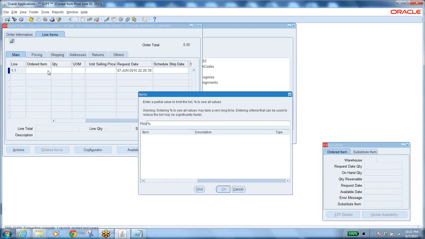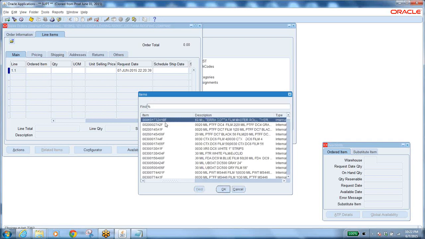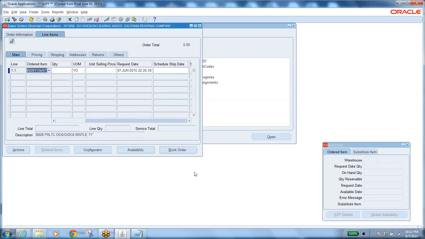I want to select the item. This is the way you have to select the item. To search for the item, you have to enter the percentage sign and click Find. When you enter the percentage, it will show you all the items. But I know the item code that I am searching for. This is the item, right? Find. So this is the item.